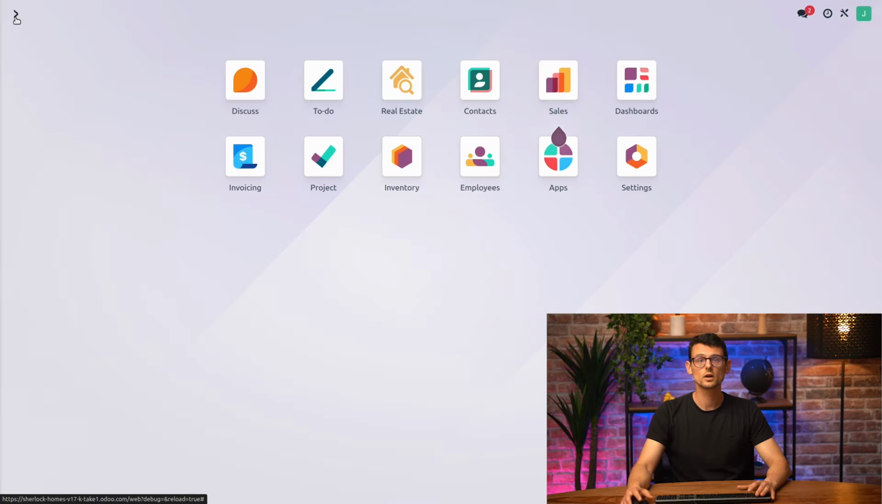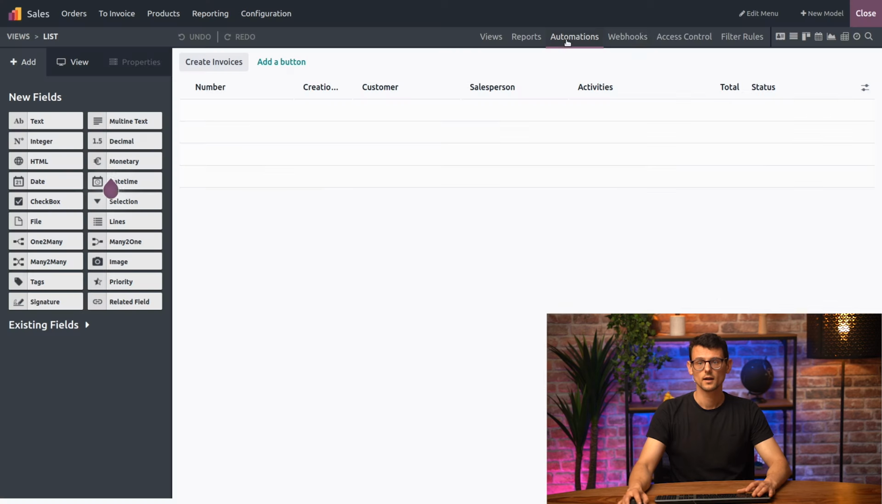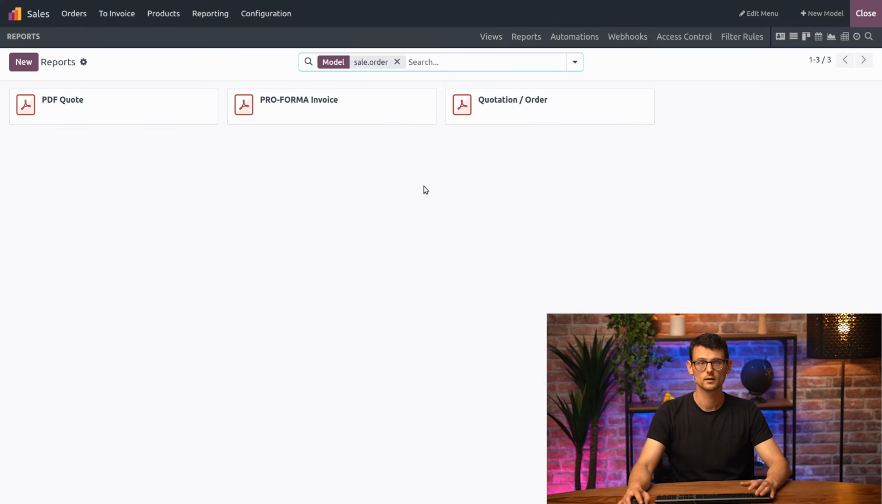Now, if we want to customize a specific report, let's say the sales order report, we can access the Sales app, open Studio, and access our reports. The reports displayed here are the ones linked to the current model, in this case the sales order model. I can remove the filter to display all existing reports if I need to.